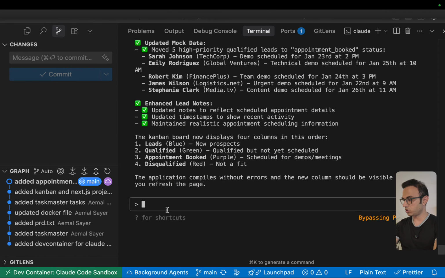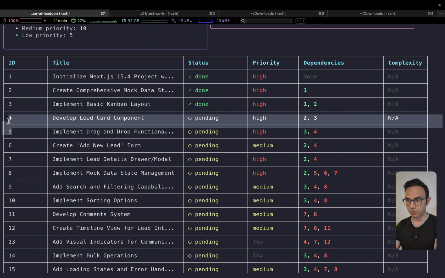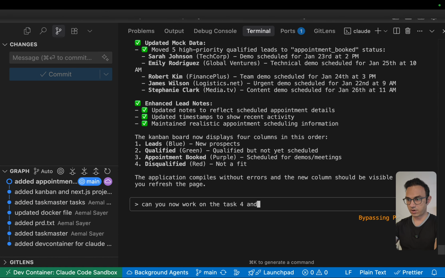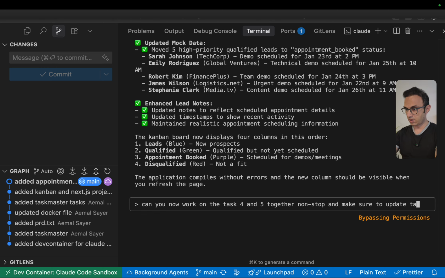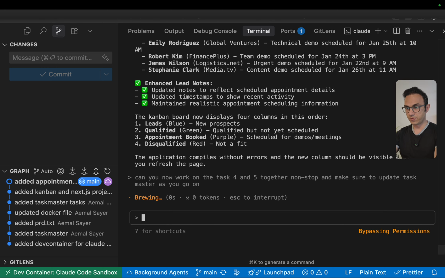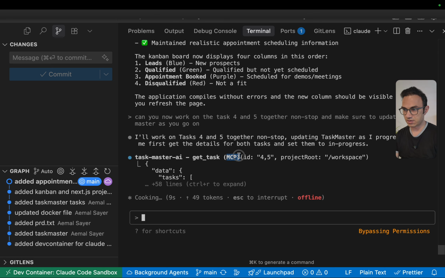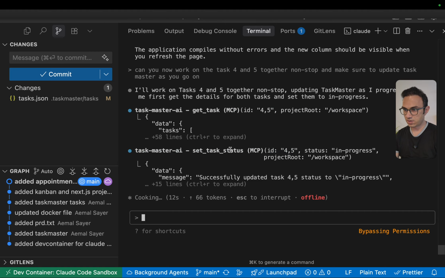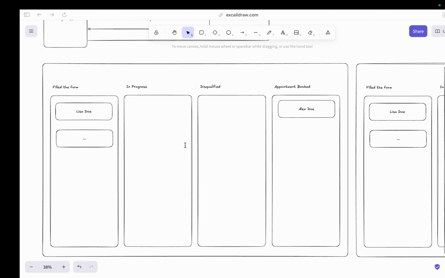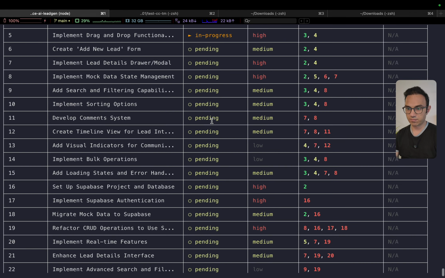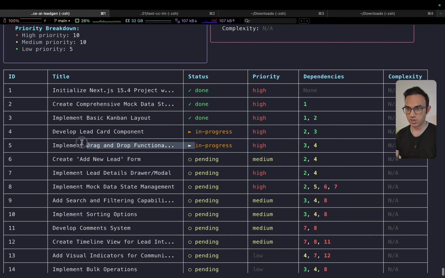So I can here mention that, can you now work on the task 3 and 4 and 5? 4 and 5 together non-stop, and make sure to update Taskmaster as you go on. The reason is obvious, so that we can keep an eye on seeing if it is using Taskmaster or not. Obviously it is using. You can see there is an MCP call for get task. Now there's another MCP call for set task update. If I run it, probably it has put both of them in parallel.